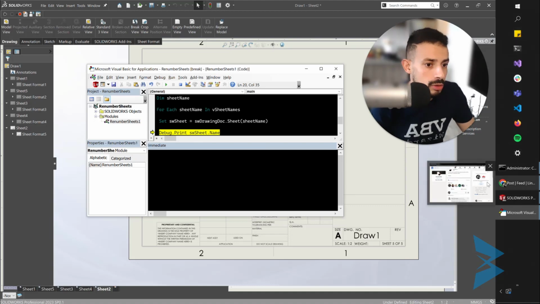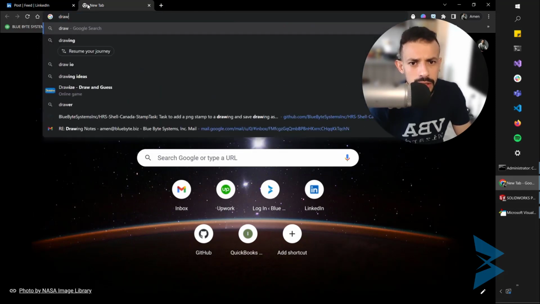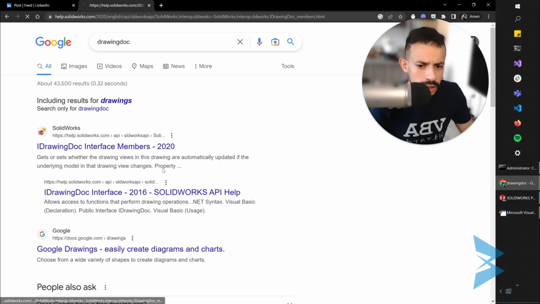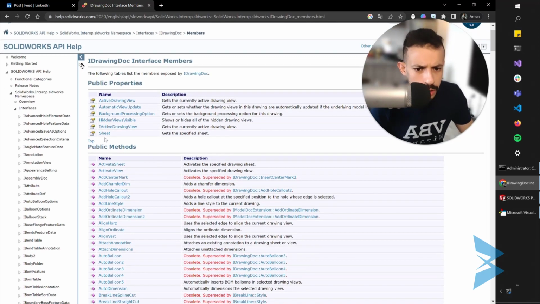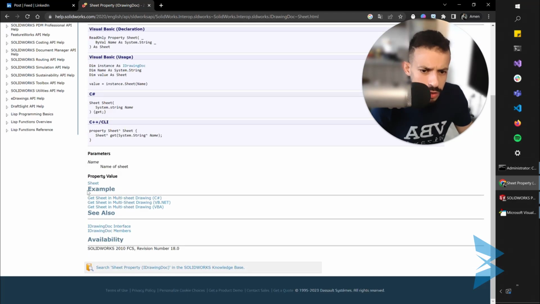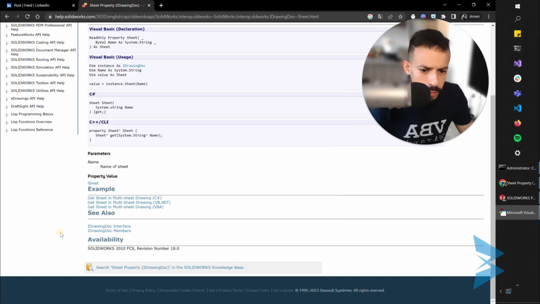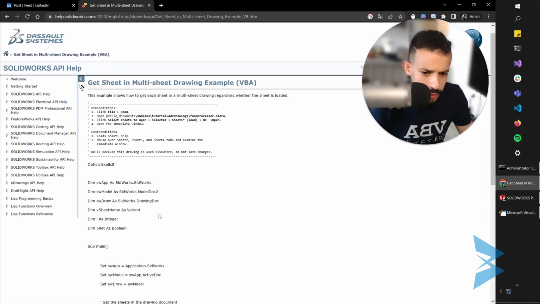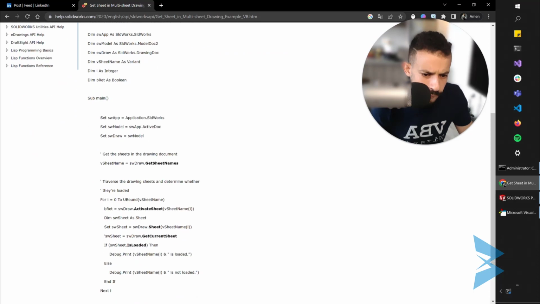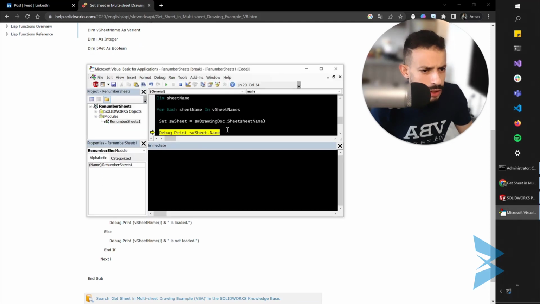I think the best thing to do is to go to the API help. So let's do that. ISheet or DrawingDoc, and then let's go to the Sheet property, which gets the specified sheet. What does this take? This takes the name of the sheet, and this does return a sheet object. So if I go back here, I'm treating this like a method. Let me see the VBA example here. Now we should be good. I don't know why we are having that issue here.